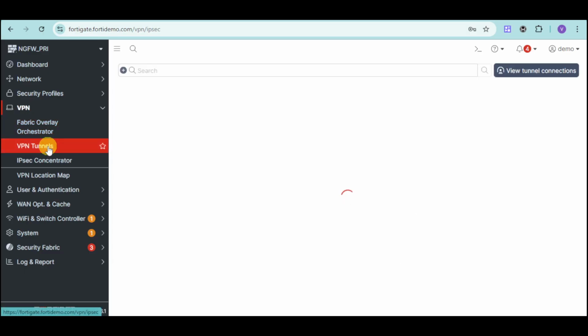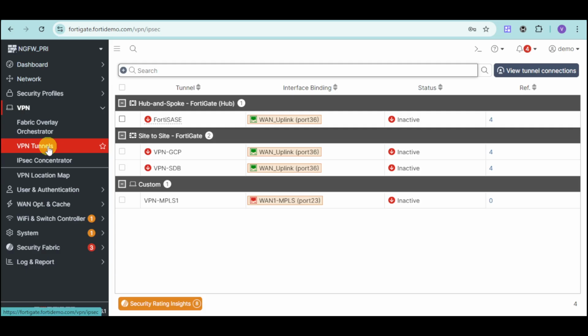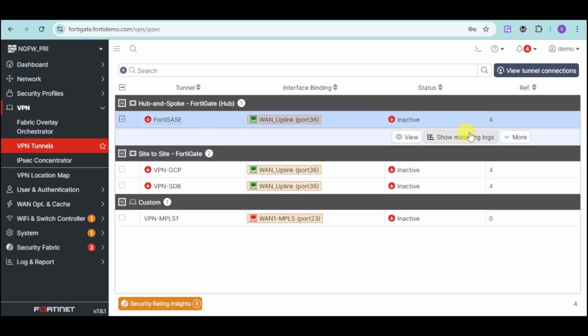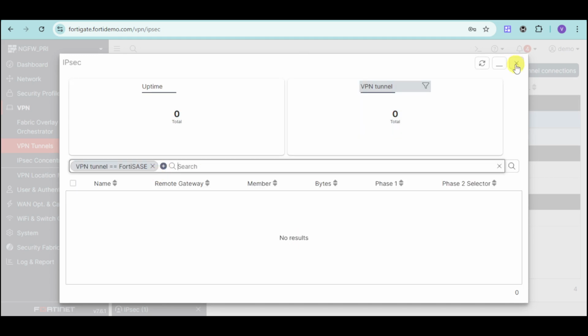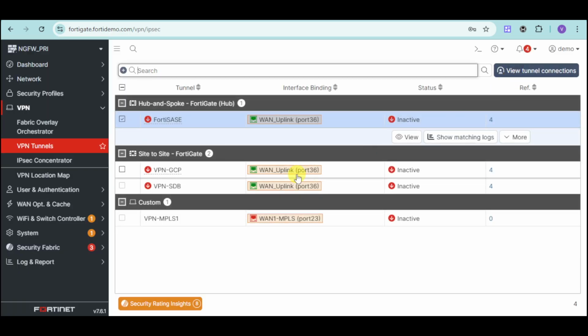We also have a VPN tunnel right here. As you can see, as of right now, they are inactive, but you can still change the status for that. You can click on more and then change the status for this particular VPN tunnel that you have. Now you can also view tunnel connections based on this.